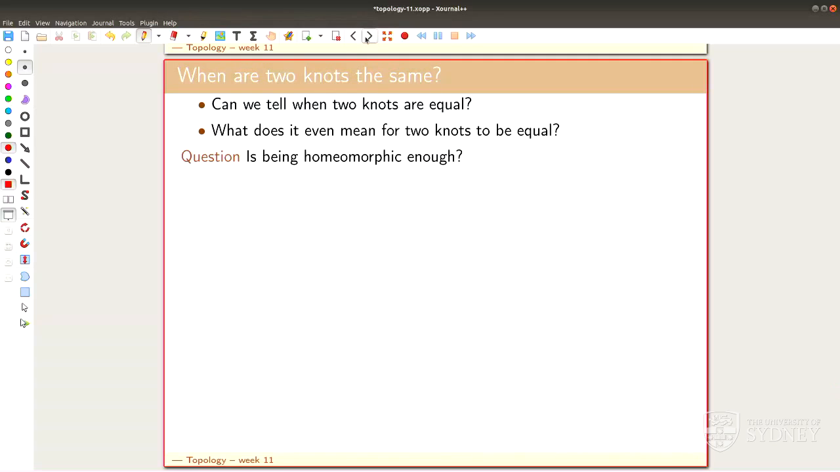Okay, what can we do? Well, we had some notion, so maybe we just throw it at it. Maybe homeomorphic is a good notion. Well, we had that for surfaces, and it was the correct notion for surfaces. Maybe it's the correct notion here as well. Is being homeomorphic enough? And the problem is, no, because homeomorphism doesn't see the embedding at all. Any knot is homeomorphic to a circle, that's how it is defined.